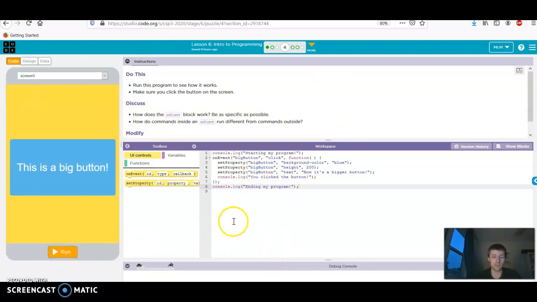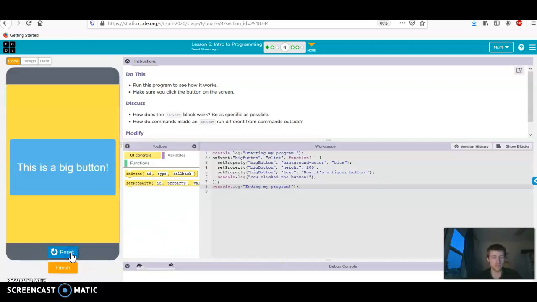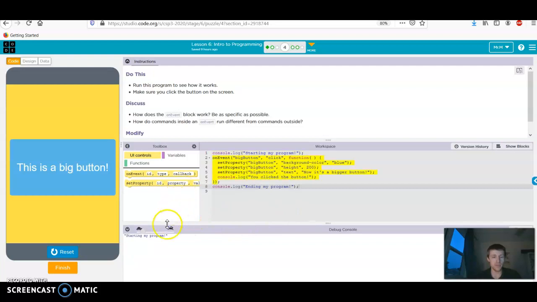So let's see that happen in action. If I hit run, I'll see down here it says starting my program, and then let's speed it up, and then I'll say ending my program.